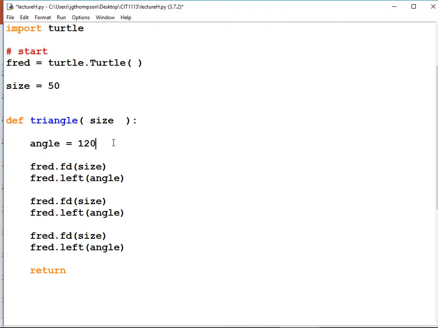Now why did I do that? Because we might make another function called square. And it's going to need a 90-degree angle. We don't want to pass in 90 degrees into our square function. Now we could make a generic function where you specify the number of sides and it calculates the angle.